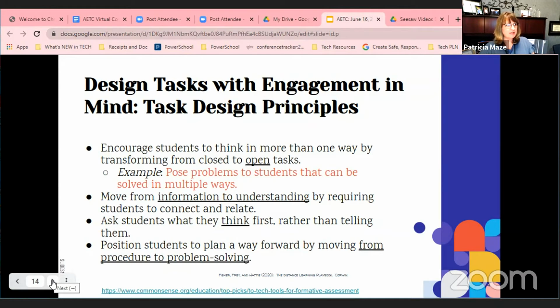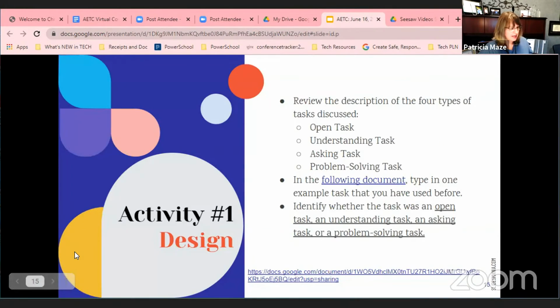You're positioning students in your lesson or in the task itself to plan a way forward by moving from procedure to problem solving, where they are actually in that seat driving and having to come up with a solution. And so what we're going to do now is take these four different types of tasks: open task, understanding task, asking, and problem solving task.